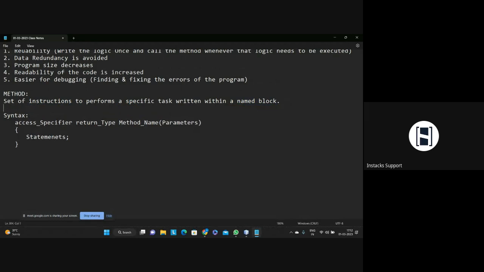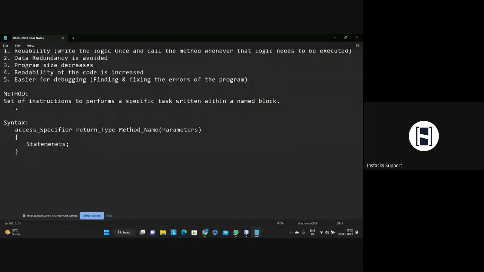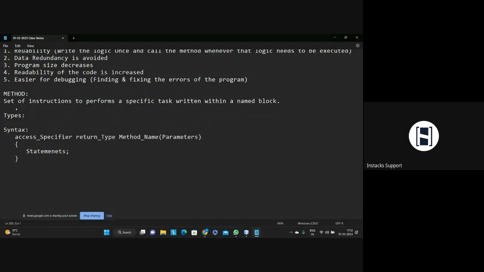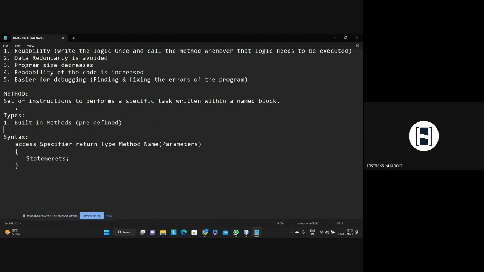Now, what you have to remember is that whenever I talk about methods, we can categorize the methods into two types. The first type is what we call built-in functions or built-in methods, which are nothing but predefined methods.